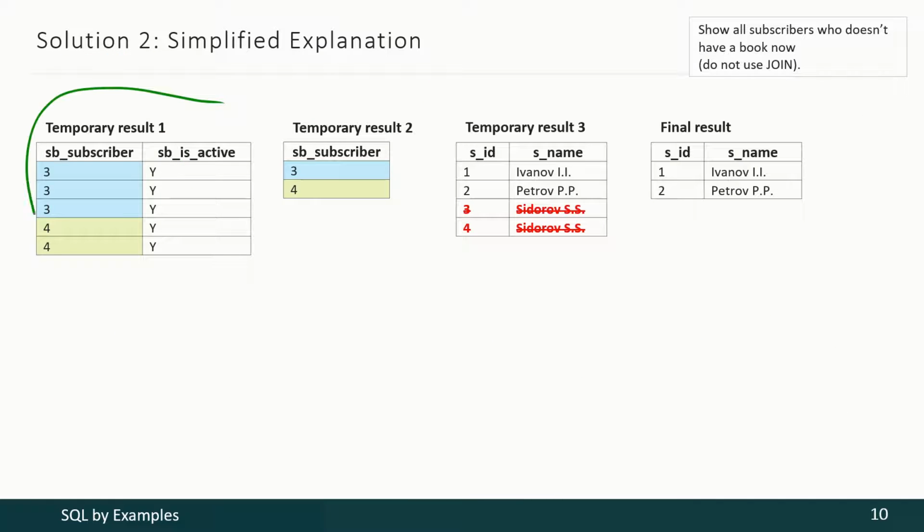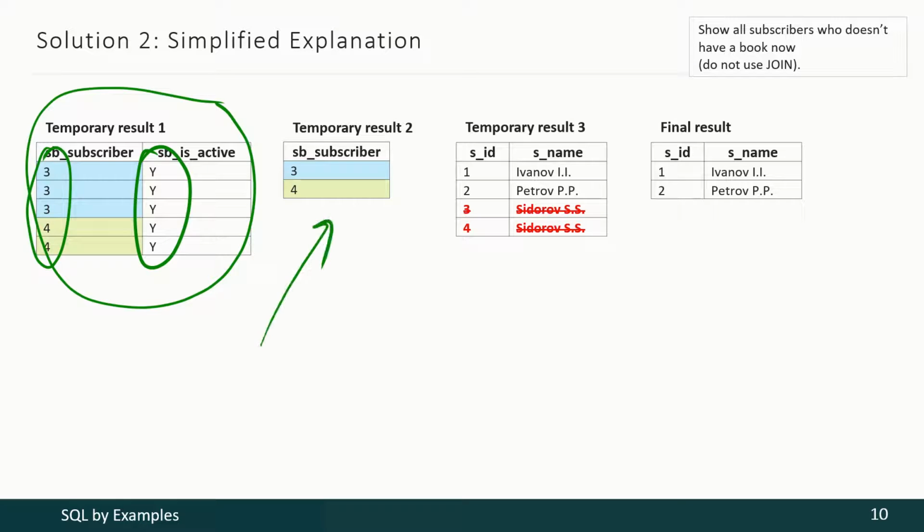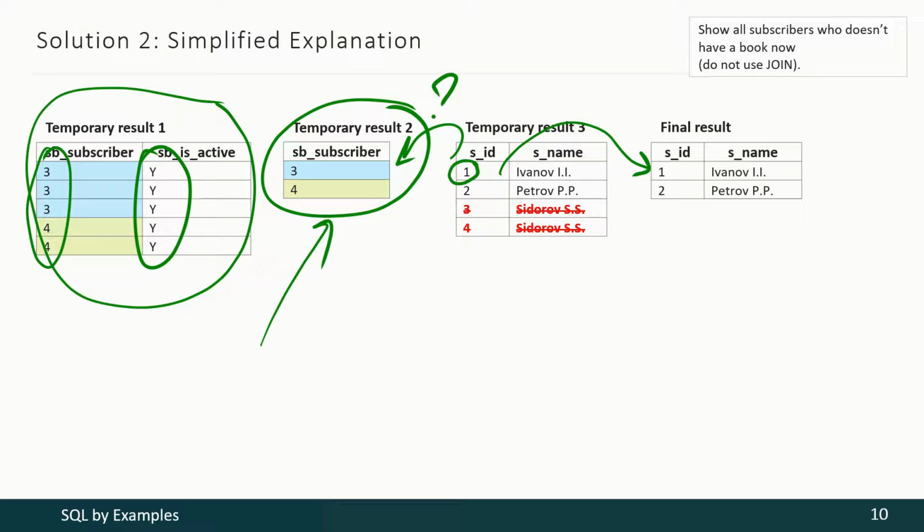The first temporary result contains all IDs of all subscribers having a book. The second temporary result contains deduplicated data. And then for each subscriber, the DBMS checks if his ID is in this set. If no, that subscriber goes to the final result. The same for this subscriber. But for these two subscribers, we see that their IDs are in this set. So these subscribers do not go to the final result.